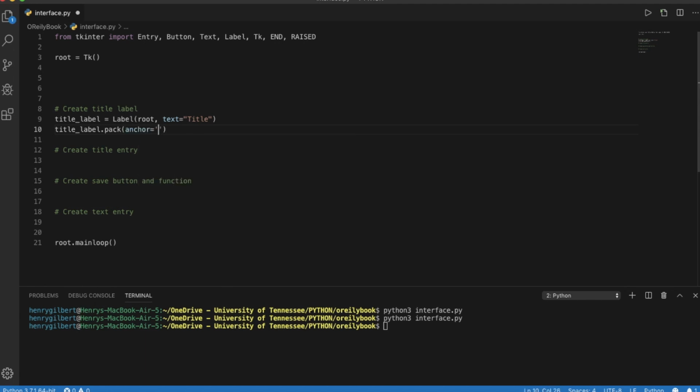The geometry management we're going to be using is the pack method. And when we say anchor, we're just saying that we're going to pack this widget and pretty much cram it as far north as possible. We could say anchor north, south, west, east, and every combination of those. And it's just going to push it as far to that side that you specify.